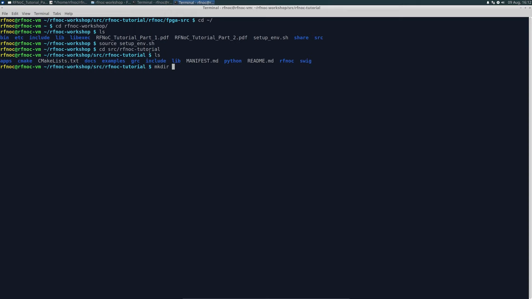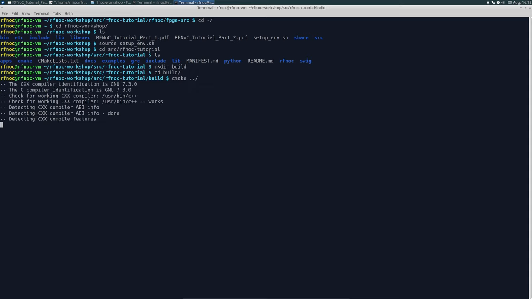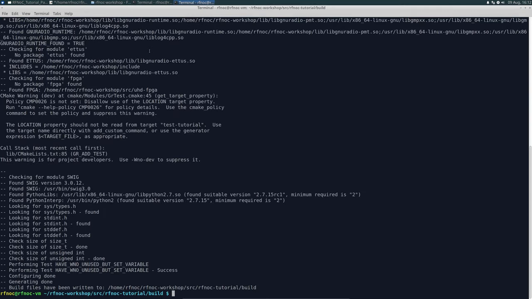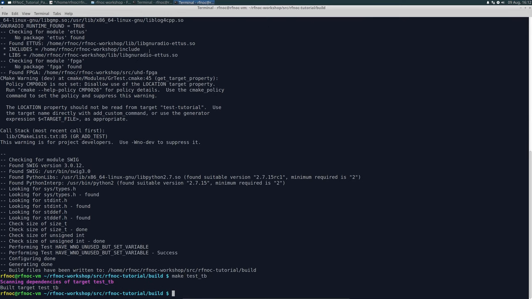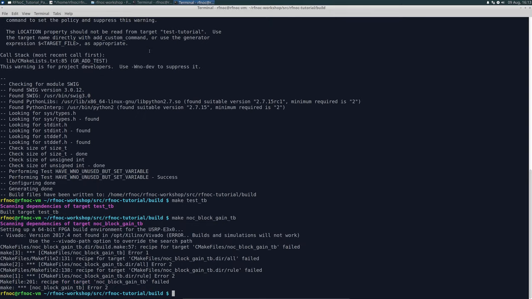For those less familiar with CMake, generally what you do is you make a build directory. And then you go into that build directory and you run cmake ../, which will then set up the makefiles for your build. Next, we run make test_tb, which sets up our test bench. And now we can run our make noc_block_gain_tb target. We go ahead and run it.